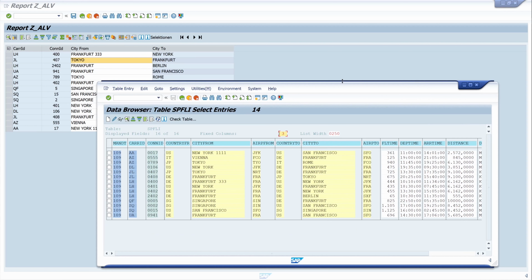Yes, that was one method to change data with an ALV grid.